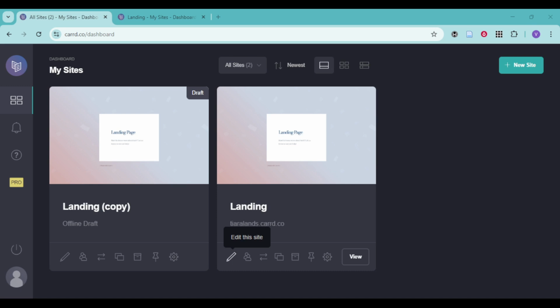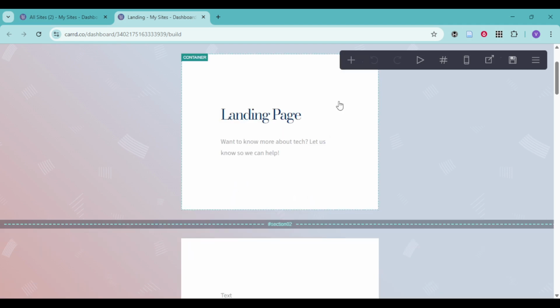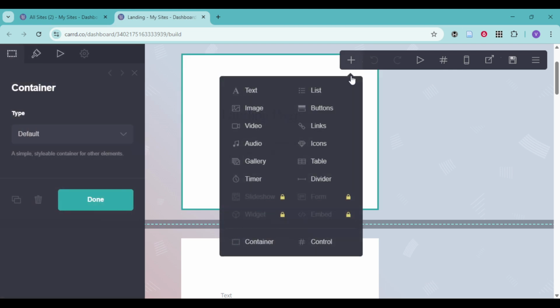That takes you into Card's visual editor, where you can see your page and a toolbar for adding and adjusting elements. Next, look for the plus icon in the editor. This is how you add new elements to your page. Click the plus icon, then choose the form element. Card will place a default form on your page that you can move and resize like any other element.